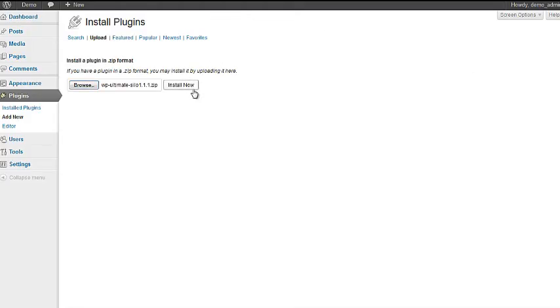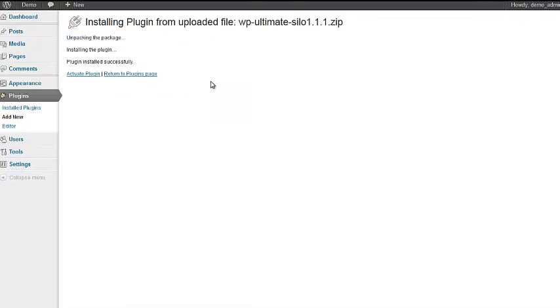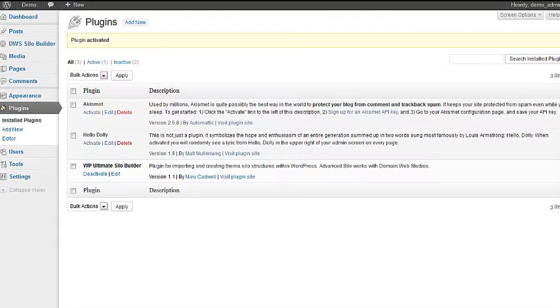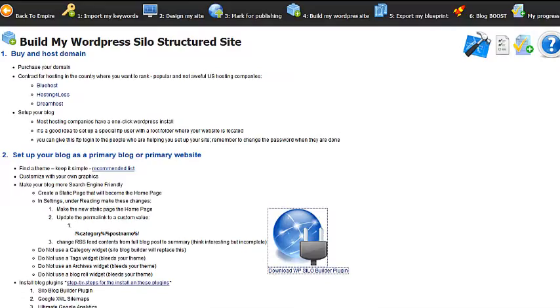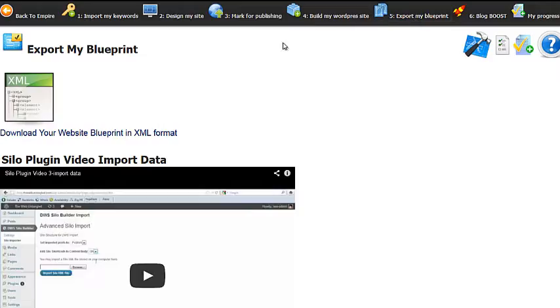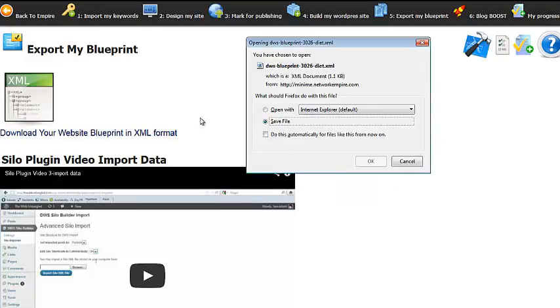Okay. So we're going to install the plugin, activate the plugin now that it's installed, and now we're ready to go back to Domain Web Studio and grab the export. Okay. Interesting. So then you're going to download on the XML area. Yep. Onto the desktop. You see across the top there.